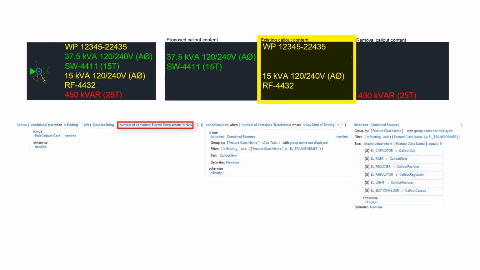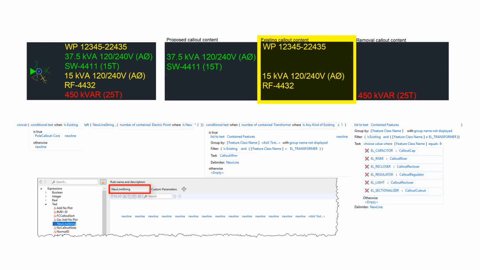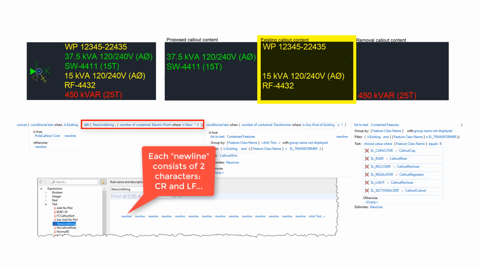The tricky part was how to figure out how to insert the right number of new line characters. I've created a text expression, new line string, that looks like this. It's just a string that contains a long series of new line constants. And then I'm using the left function in combination with that text expression. What's tricky about this is that each new line actually consists of 2 characters, what would be called a carriage return followed by a line feed. The left function is counting single characters, so I have to first multiply the number of characters I need by 2 to get the right result.